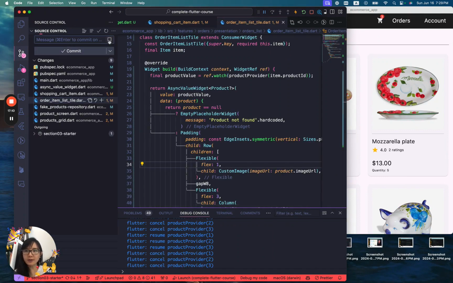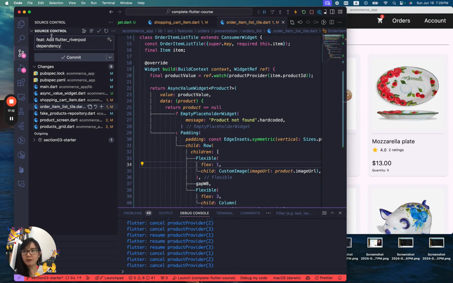Let me see what ChatGPT tells us. Add Riverpod dependency. End of module 4. Great.